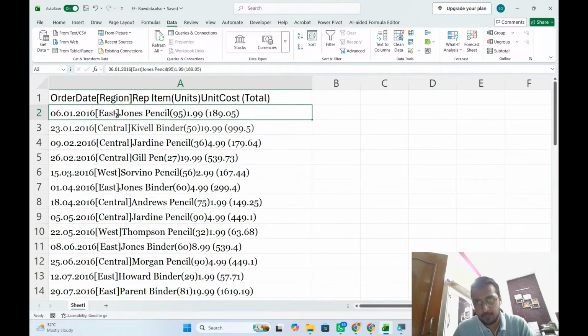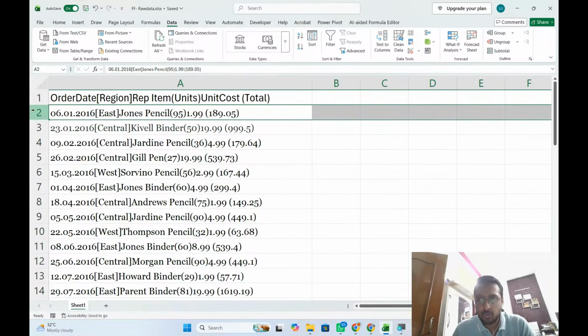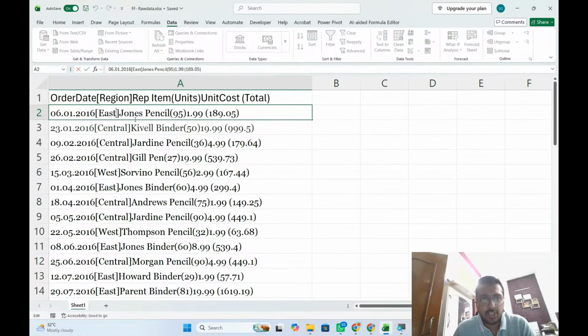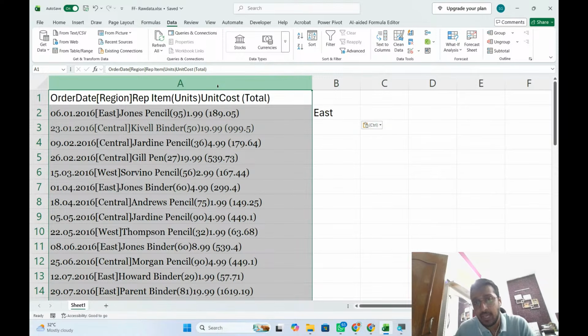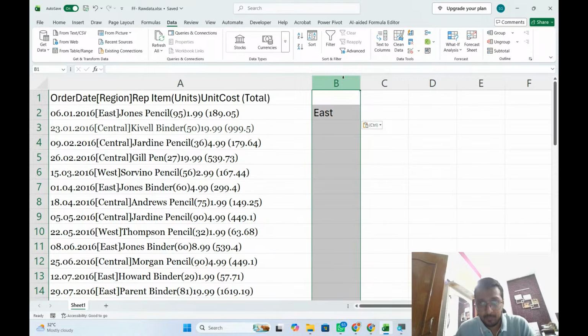Look at my screen very carefully, guys. This is row number 2. I'm going to extract region out of this, and region is the text within these square brackets. So I'm going to copy this and paste it in the adjacent column. Remember, if my data is in column A, my solution should be in column B. There should not be a break in between.